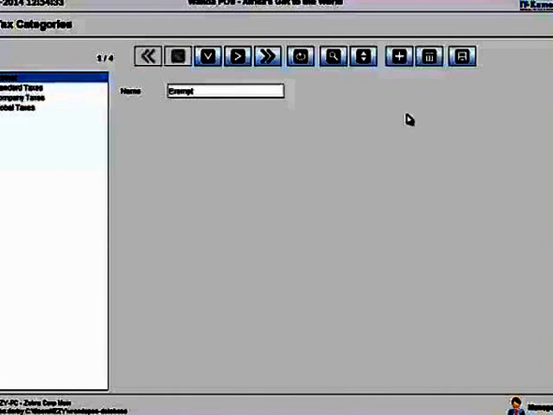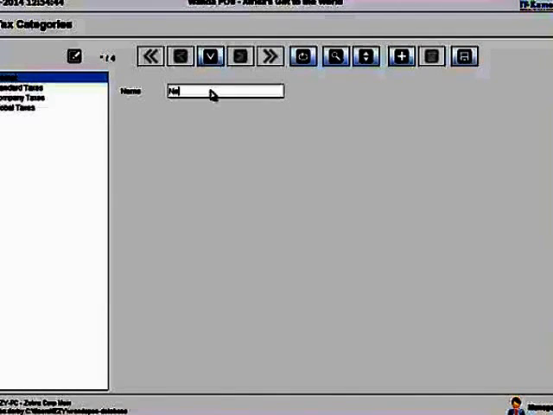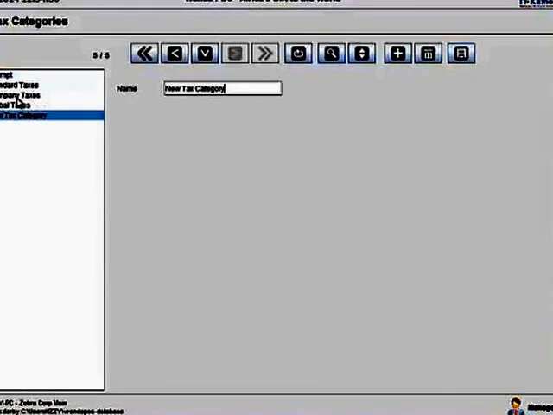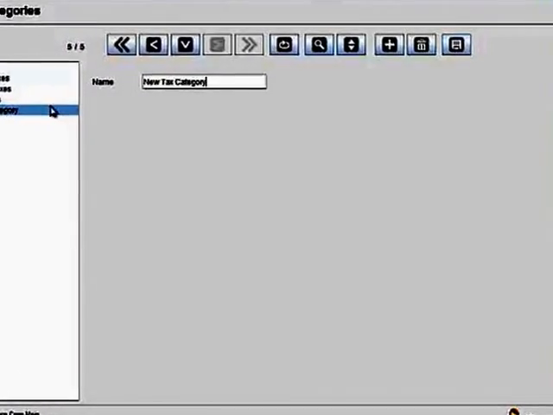Now to create a new category, you click on this button here, this add new button. It's going to clear the text field here for new input. Let's just call this new tax category and take save, and you see it's been added to the list of tax categories.